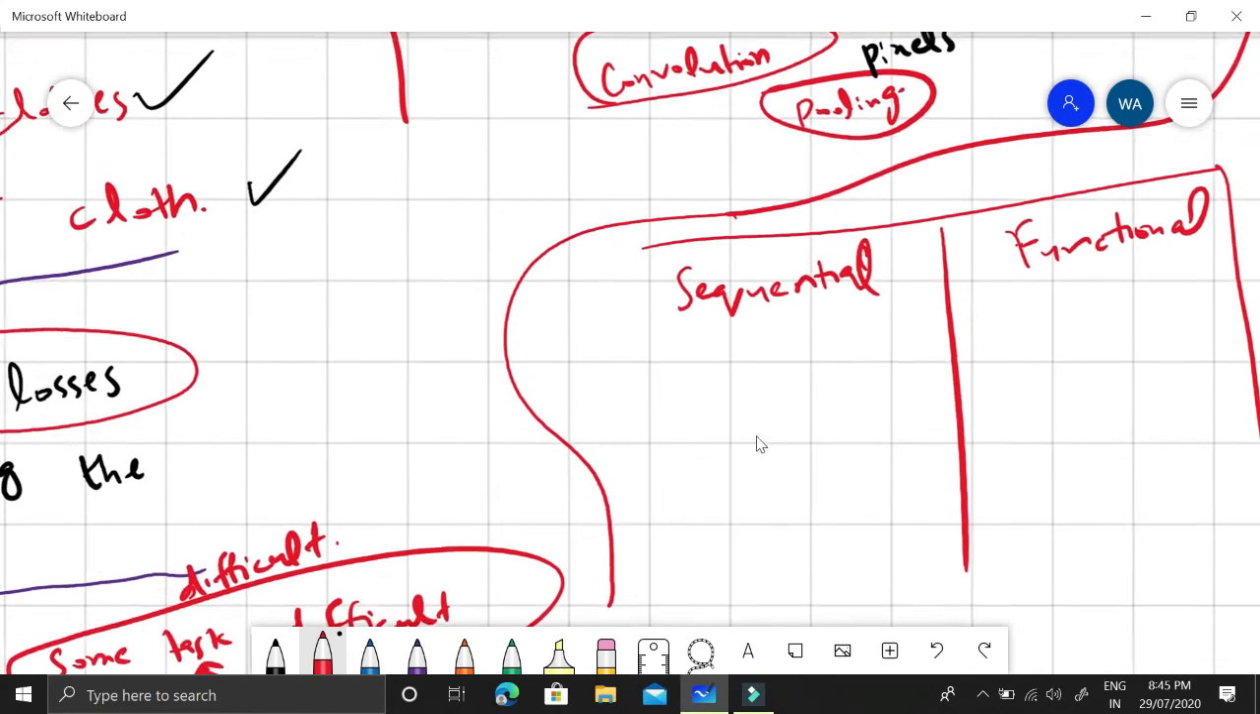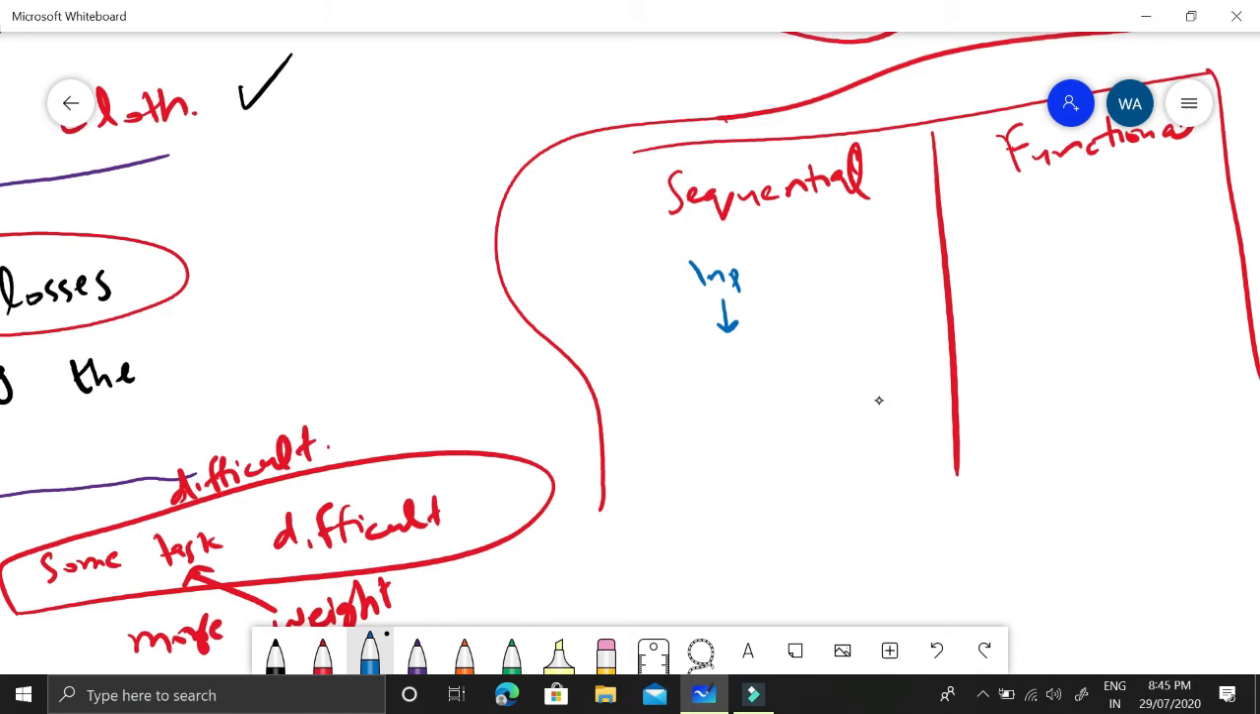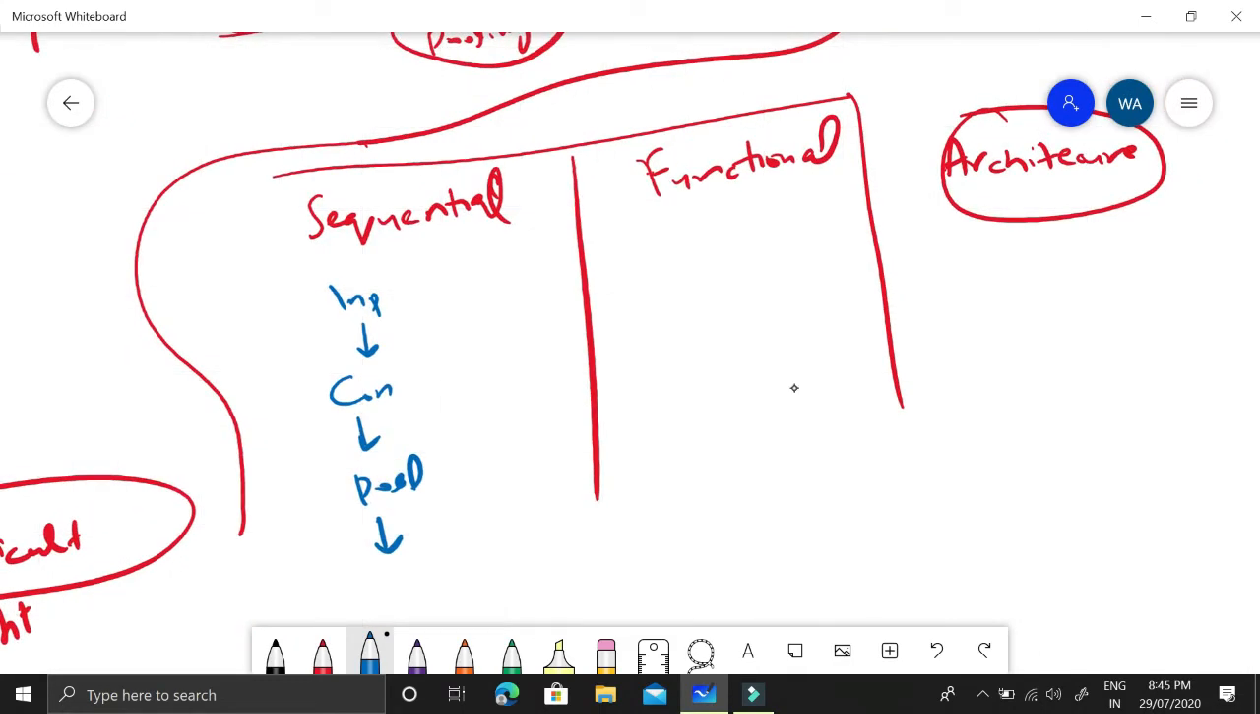We have to call different layers. Suppose we have this input layer in the initial stage, and the output of this input layer is coming into this convolutional layer, and then the convolutional layer into this pooling layer, and that thing goes on. However, in the functional API, we don't work like that.